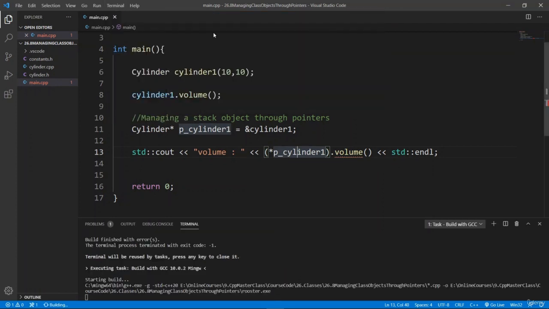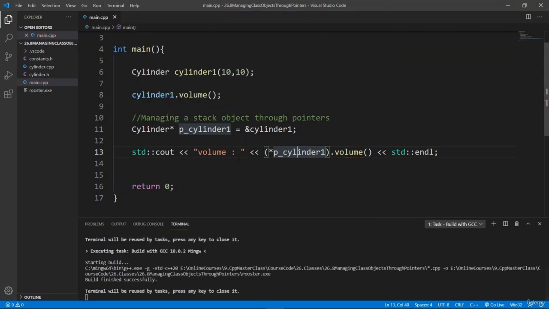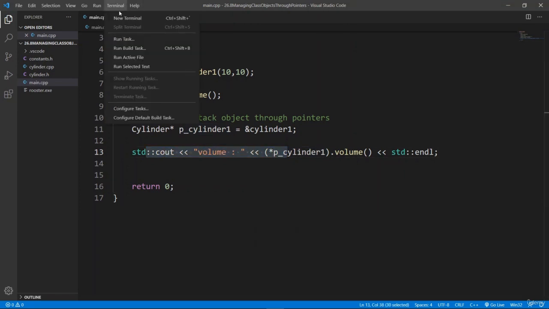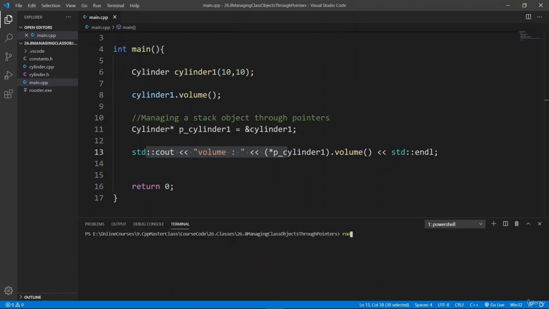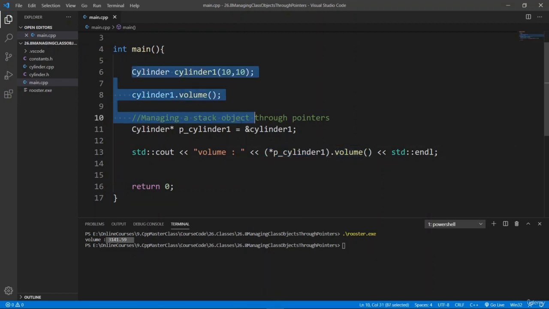Let's build now that we are dereferencing correctly. And you see that this is going to work. And if we try to print this, let's bring up a terminal so that we can run this program. Let's run Rooster. You're going to see that we have our volume here. So to really get to what is pointed to, you need to use the dereference operator and then call whatever method you want to call on your object.